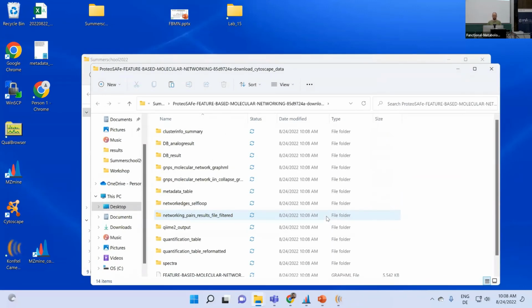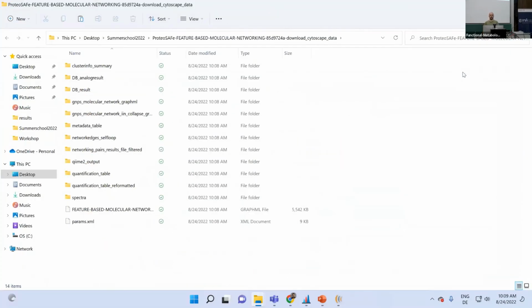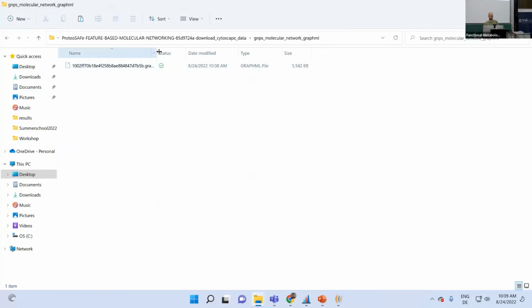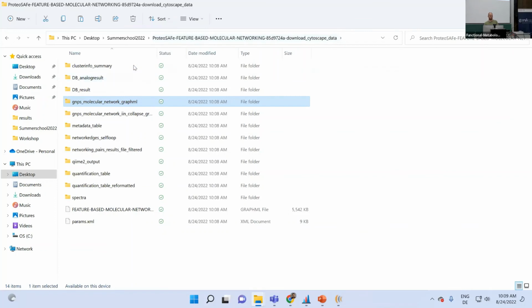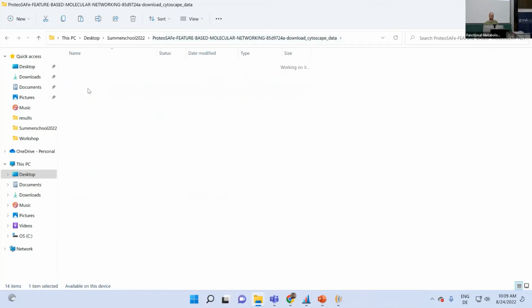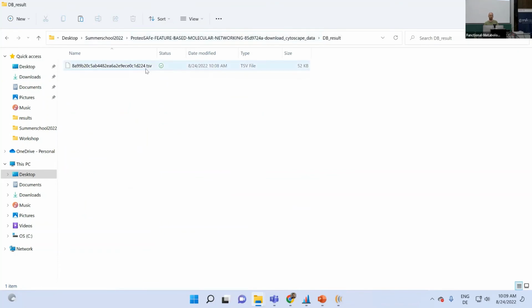And then I get multiple folders with all the information GNPS made for me. One very important one would be the GraphML file, because this is what I drag and drop into Cytoscape. So here is this .graphml file. And in the Cytoscape session later on, we will go on from there and throw this into Cytoscape. But then there's also this DB results, which stands for database results.